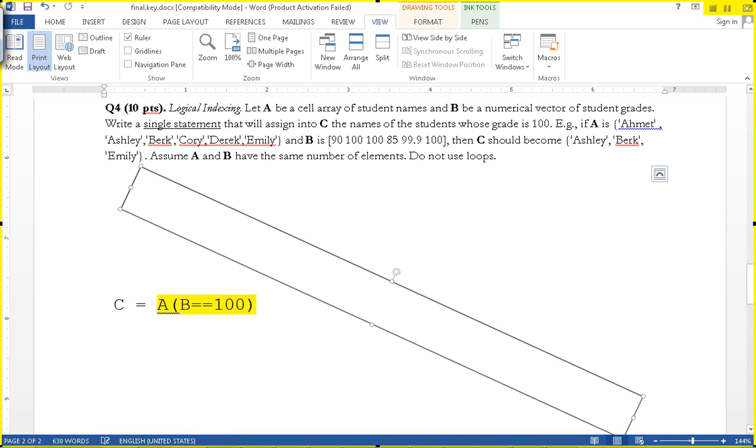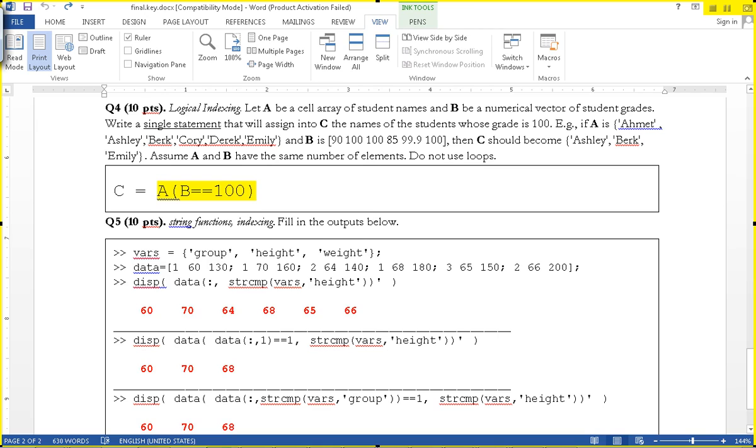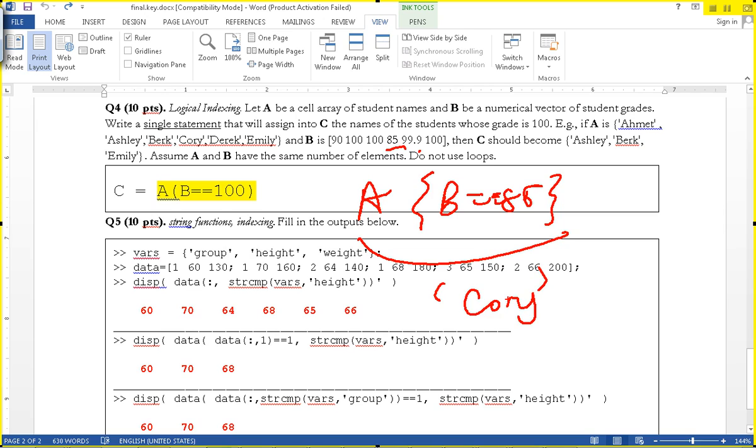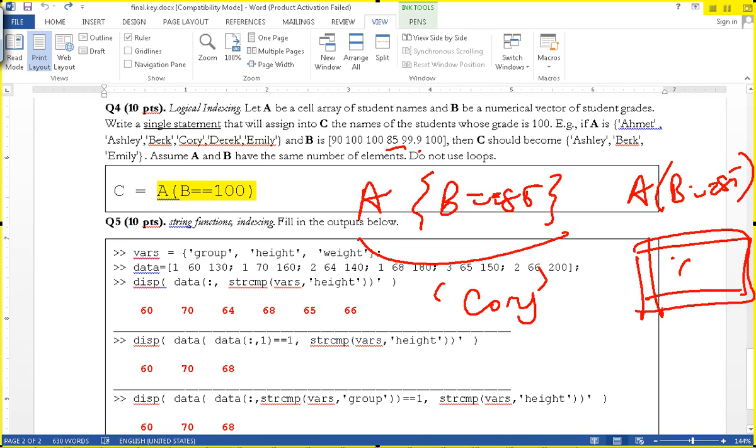All right, so what you would do is say b equal 85, and use curly braces to get from A. So what this will do is it will give you a single string that has 40 in it. A parenthesis d equals 85 is going to give you, again, 40 but in a cell array. Okay?